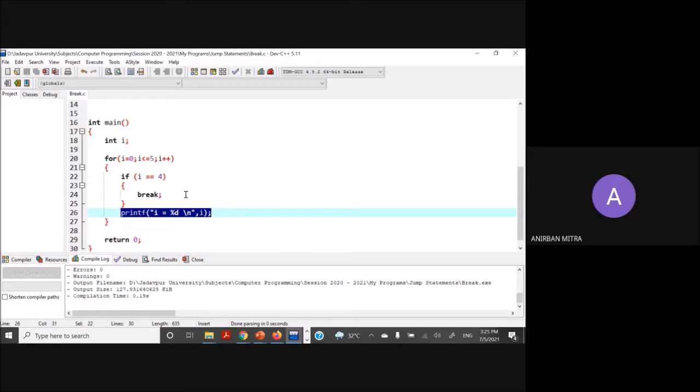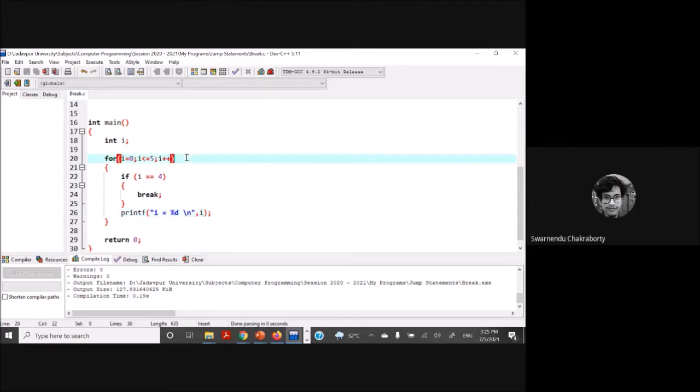Yes, sir. Got it? Previously, this was before the break statement. So once I equal to 4 is printed, then only the loop was terminated. Here, the loop is terminated before the printf command is used.